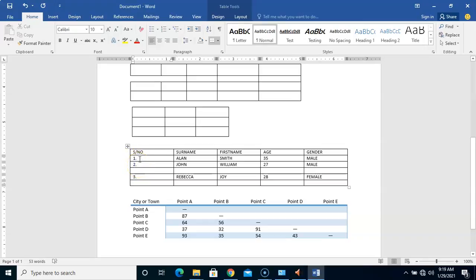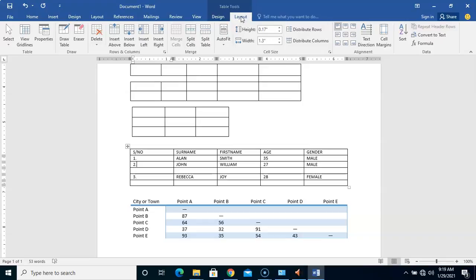You click anywhere between the two rows, then you go to the Layout tab. When you come to the Layout tab, under Table Tools, not the normal Layout now, I'm talking about the Layout tab under Table Tools. Do you understand that? So when you click it, don't forget that I said these are contextual tabs. They came out because we're working on a table. So they are part of the Table Tools.